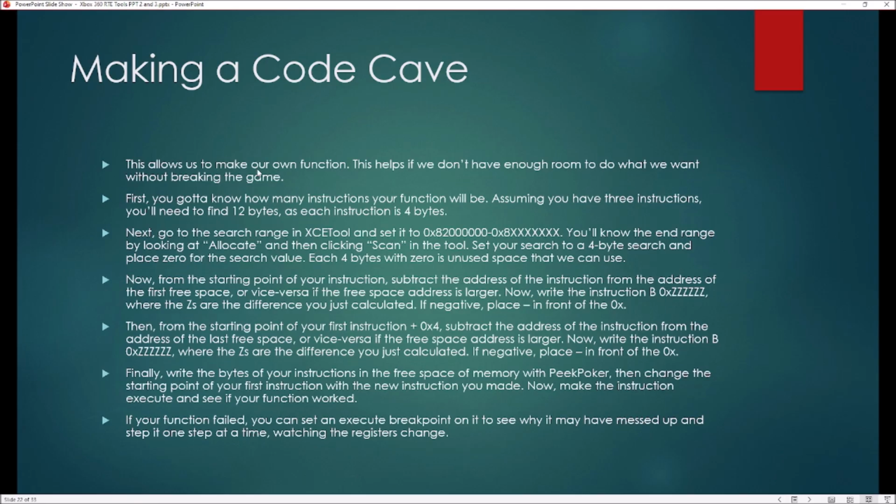So here's how you do this. First off, we got to know how many instructions our function is going to be. Assuming your function has 3 instructions, each instruction is 4 bytes, so you're going to need to find 12 free bytes in memory.